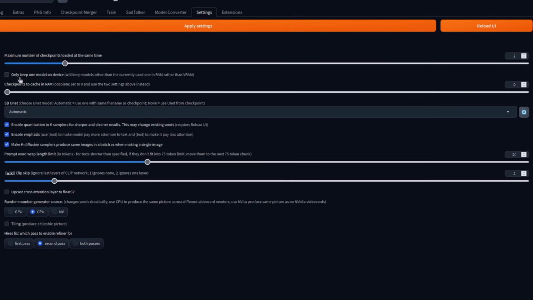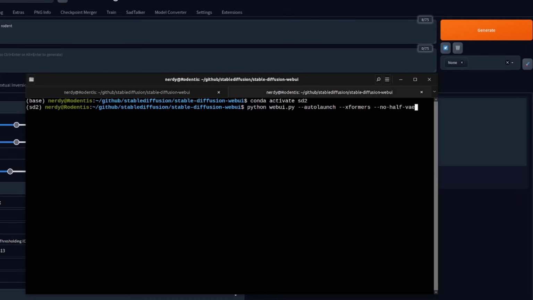So I unticked only keep one model on device, and I changed the maximum number of checkpoints loaded at the same time to 2, because we've got the base model and the refiner. Okay, so that's the setting I'm using at the moment, maximum checkpoints 2, and I've launched the web interface using these options. I've got Xformers and no half VAE.